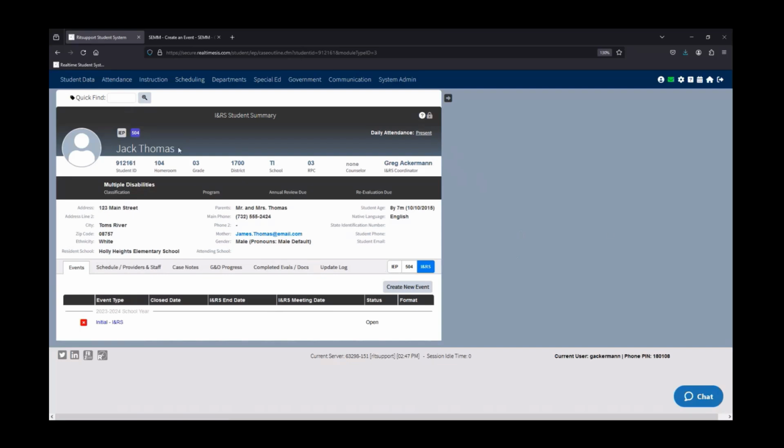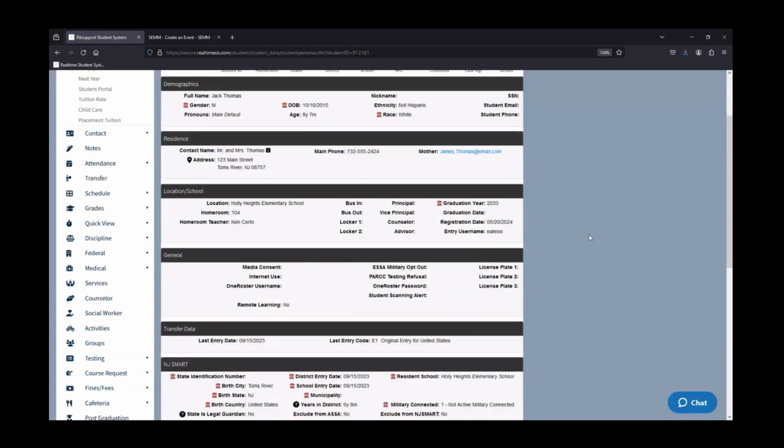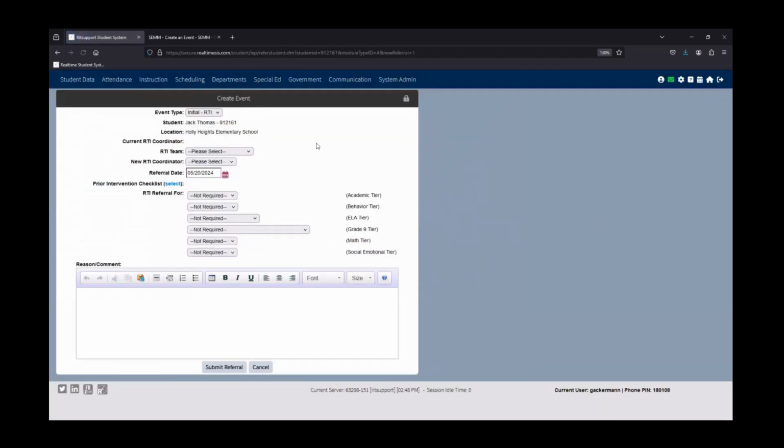Finally, we'll go through creating an RTI referral in real time. Once again, you're going to bring the student up in the student data module. That's where all of your initial referrals will begin. I'm going to click Create RTI Referral, and this is where the event type will default to initial. I can select their RTI team and a new coordinator. I can enter their referral date.